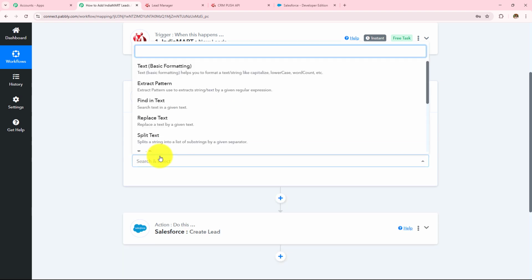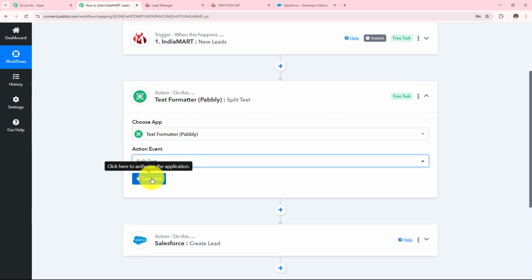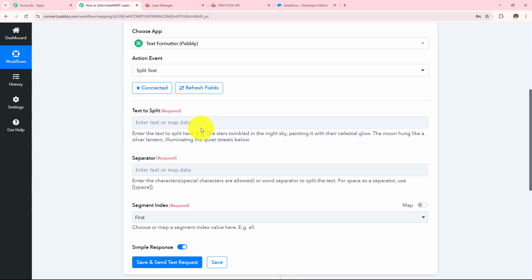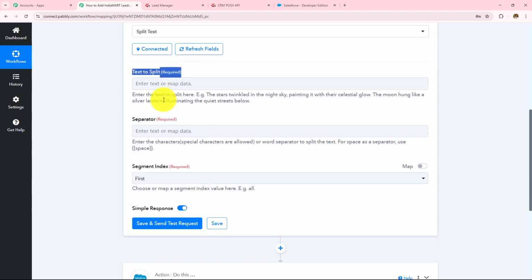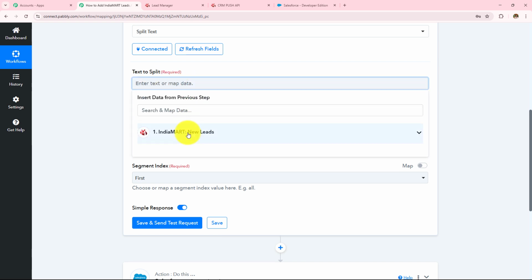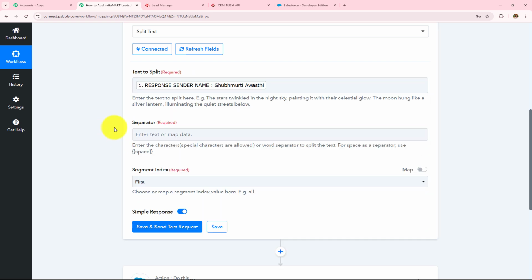And then in my action event, I'm going to take this split text. Now I have to click on this connect. So first I need to select this text that I want to split. So the text that I want to split is the name of the lead. So I have selected that.